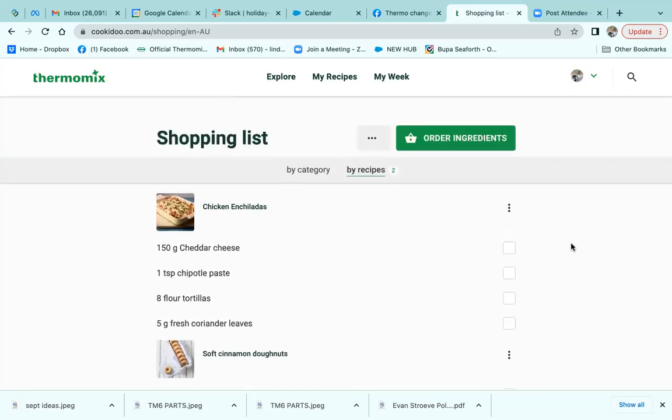Now, from here, you can do one of 2 things. These 3 dots appear again. Whenever you see the 3 dots, always have a look at what they offer you. These 3 dots will allow you now to share this recipe, so you might want to send it off to a partner. You might want to print it and walk around the supermarket. You can also use your phone app because whatever you've done here on your computer will be live on your phone app.